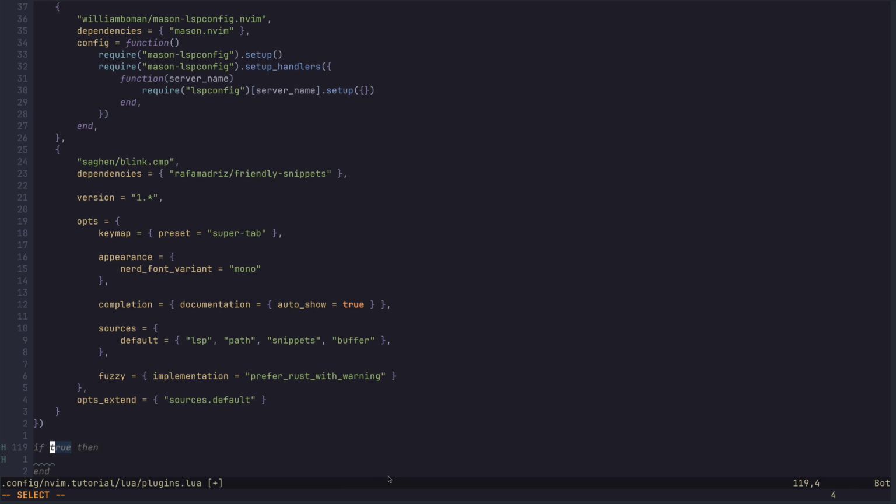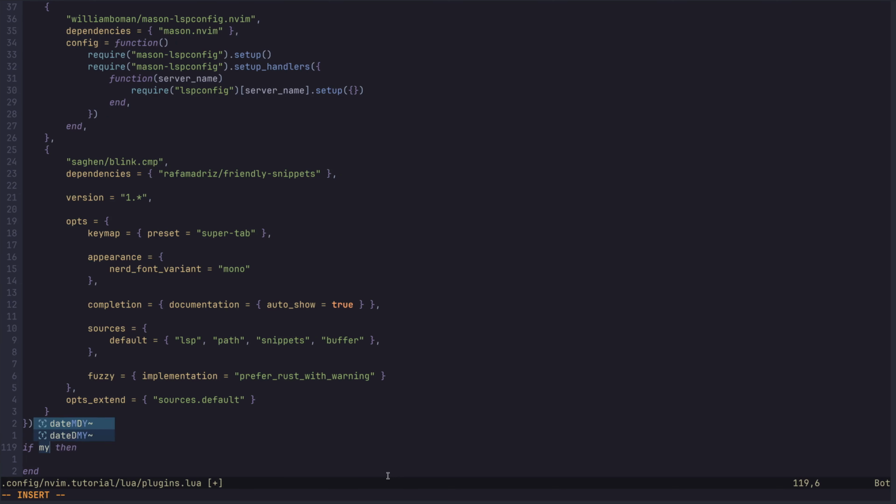I don't have to enter insert mode or anything. I can just start typing. So I'll say if my condition, and then what I can do is press tab again, and now my cursor moves into the if statement. If you're coming from an IDE, this might seem really normal, but it's actually pretty magical how this works under the scenes, and that's why I really want to share it with you.